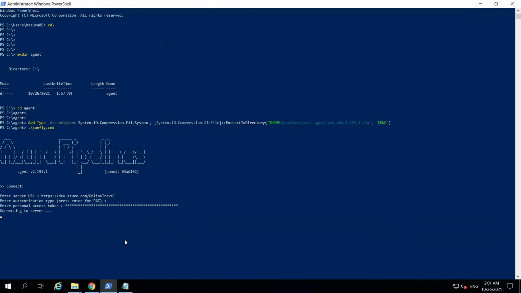It is connecting to the server. Now it is saying enter agent pool name. Okay, so in our pipeline agent configuration, you see default, right? If you want to use the same name like the default, you can press enter. If you want to give some different name, you can give some different name. I'm just pressing enter.